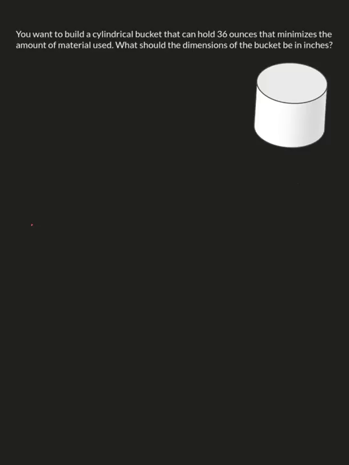What's up, guys? Let's go through another example from optimization. You want to build a cylindrical bucket that can hold 36 ounces, that minimizes the amount of material being used. What should the dimensions of the bucket be in inches?